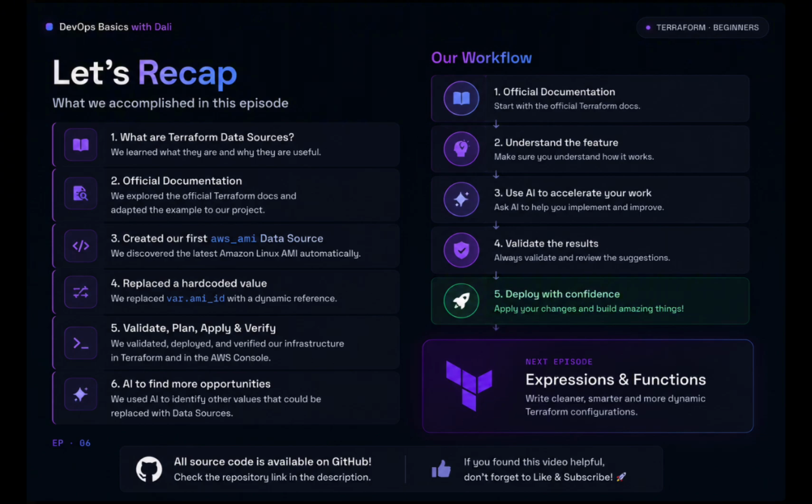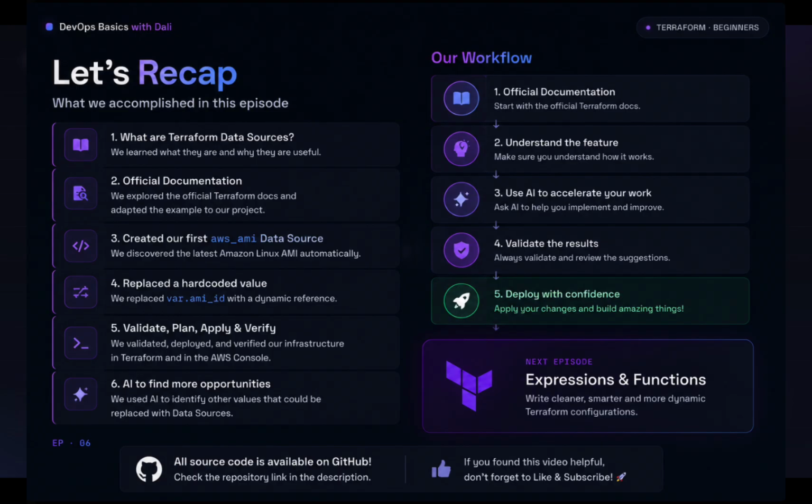Finally, we saw how AI can help us identify other opportunities to use data sources without replacing the official documentation. Remember the workflow we've been following throughout this series: official documentation, understand the feature, use AI to accelerate your work, validate the results, then deploy with confidence.